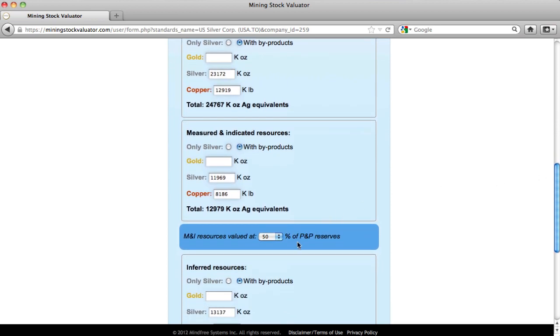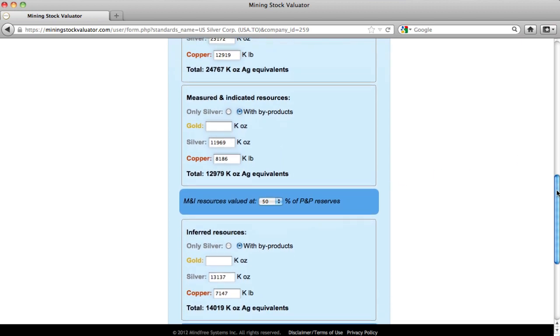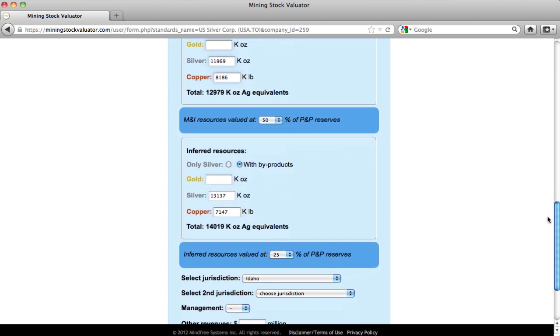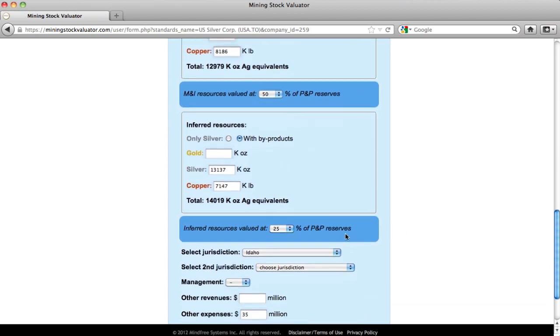The little blue box determines the relative value of the measured and indicated resources compared to the reserves. The default is half the value, and we'll keep it like that for now. The same goes for inferred resources.